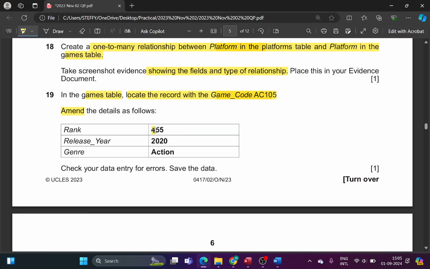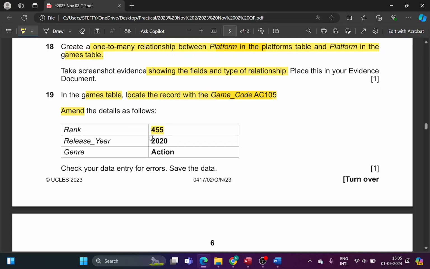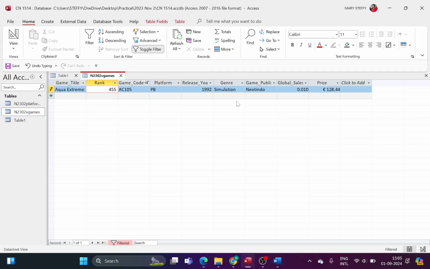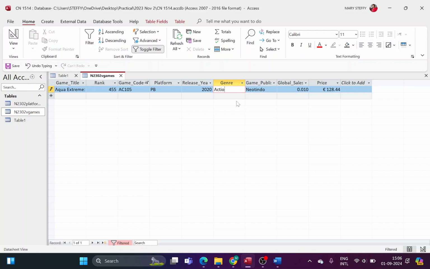So here the changes are to the rank. Rank is supposed to be 455. And then release here is supposed to be 2020. And genre is supposed to be action. Okay, so we are done.